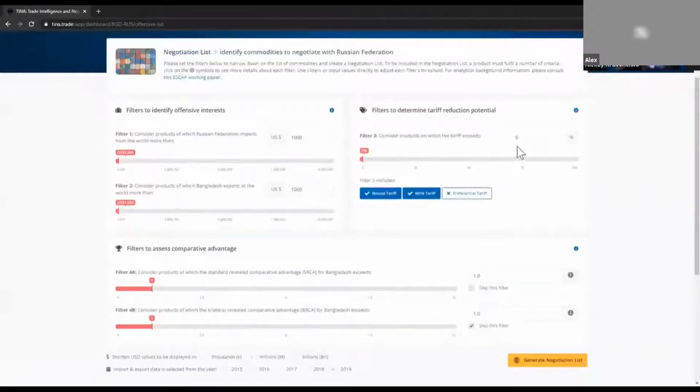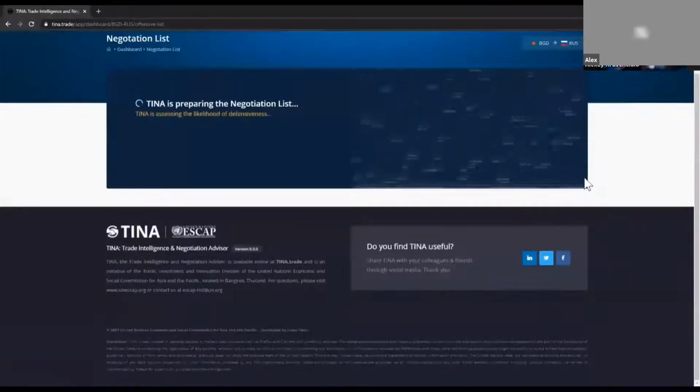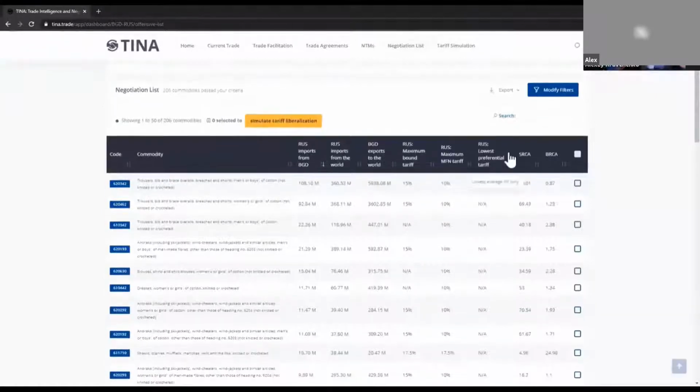So let's go ahead, and the tariffs should be set at 5. You can change these filters any way you want. I'll stick to 5 and generate a negotiating list. This is when Tina does all the calculations and gathers all the data. And voila, this is something that used to take weeks, and it's been done within a few minutes. In fact, if I didn't talk, it would take me less than a minute to generate this list. And here we go. This is the list of now only 200 instead of 5,500 products that you have to examine.